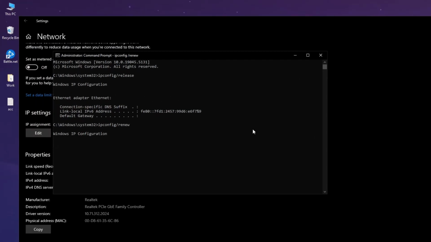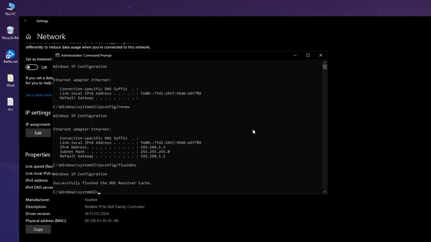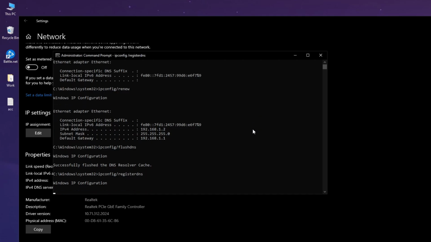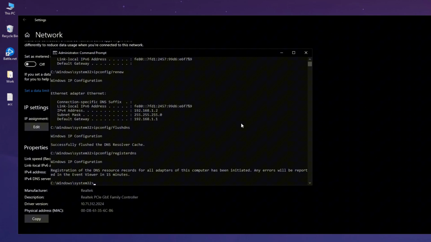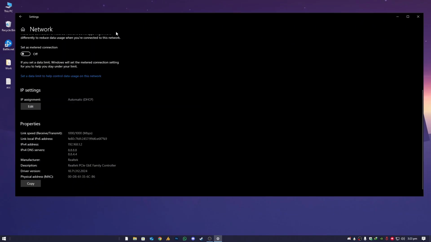Once it is done, the next command you need to type is ipconfig /flushdns. This will clear all the DNS cache, and then you need to type ipconfig /registerdns. Remember, this last command only works when you launch the command prompt as an administrator. After doing this, that's it. You need to type exit and then close it.